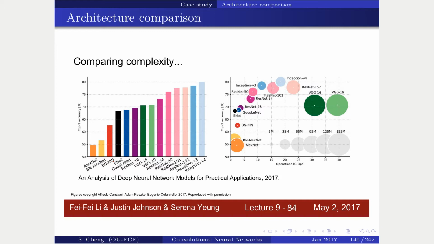Here's from one of the papers about 1.5 years ago. This is a very nice comparison of all these architectures we just mentioned. You can see that VGGNet is quite popular, but in terms of performance, it's okay. It's not doing the best. This is the performance, and this is the number of operations. VGG, as the name suggests, is very big, with lots of operations, and the circle size here indicates the memory usage.